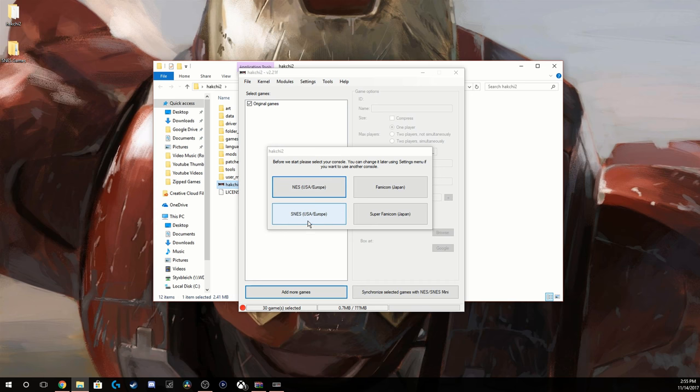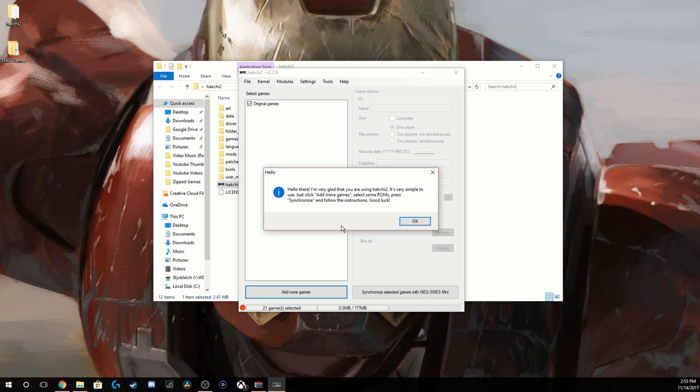You can also use this program with the NES Classic. So we're going to click that, and we get a notice here: Hello, I'm very glad that you're using Hackchi 2. Just click add more games and select the ROMs plus synchronize and follow the instructions.